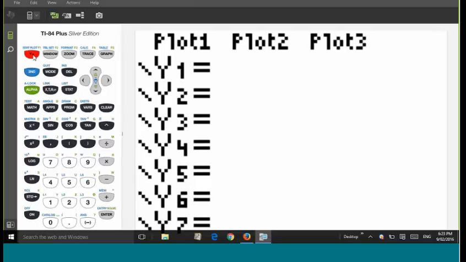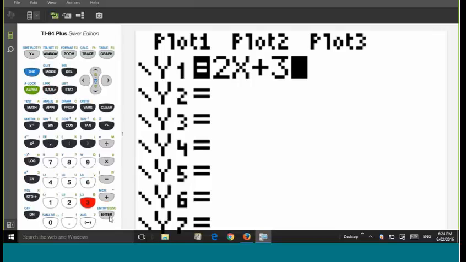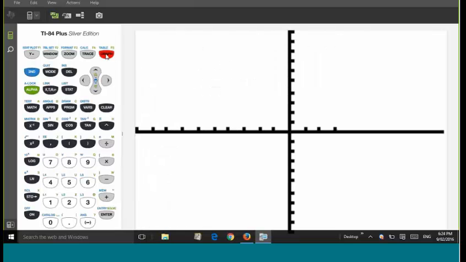I'm using the 84 plus here, so let's take something like 2 times the variable x, and we'll add a constant just to get a linear function. I can press enter. I don't really need to. Pressing enter would just take me to the second function, y2 there, or I can just click on the graph button and it will go straight away and draw that graph for me on the standard screen.